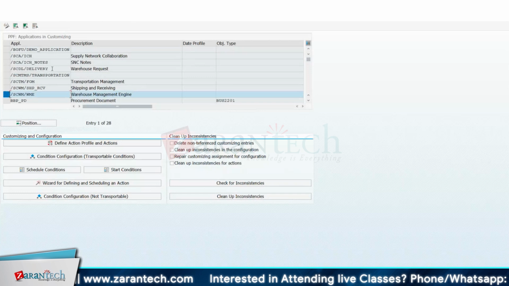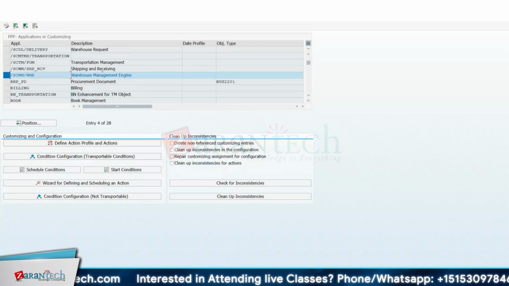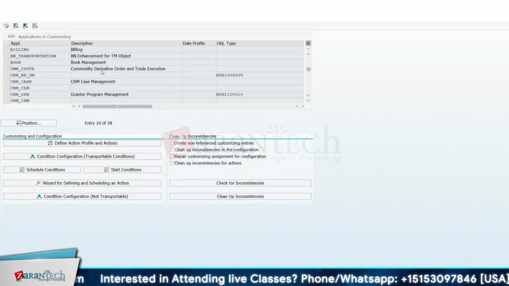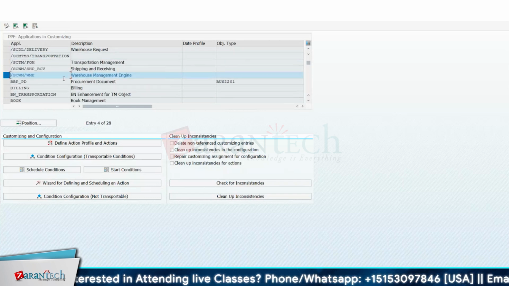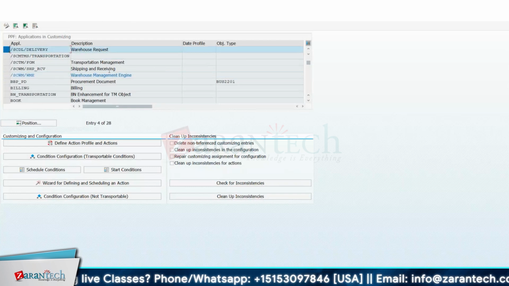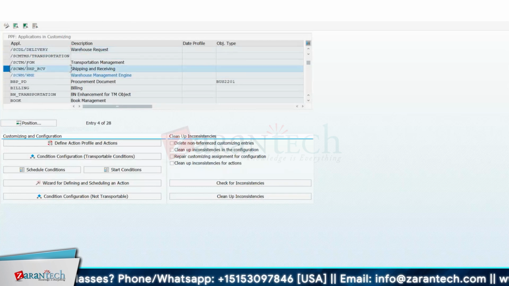Certain things related to delivery will be coming under this application. Anything else that we will be using from here? No. So again, there are various other applications. Mostly we will be using this one, and in a few cases you will be using this delivery as well. Shipping and receiving also you will use. If you're not directly using TM, and if you are using something related to inbound or outbound, then this also you will have certain action definitions.